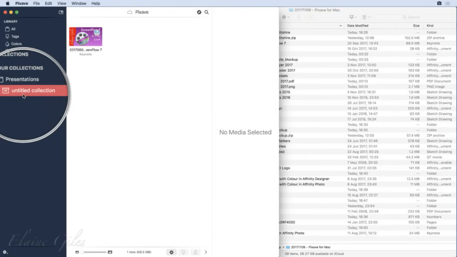Because I dragged it over the folder, it knew it needed to create a collection, because a collection is where your content lives. It doesn't live in the folders, it lives in a collection. And that's why dragging and dropping it into that folder in the middle, which didn't have a collection, didn't work. That's what the problem was.